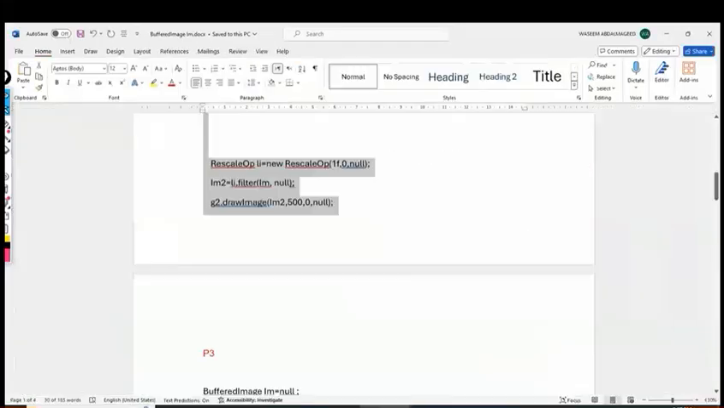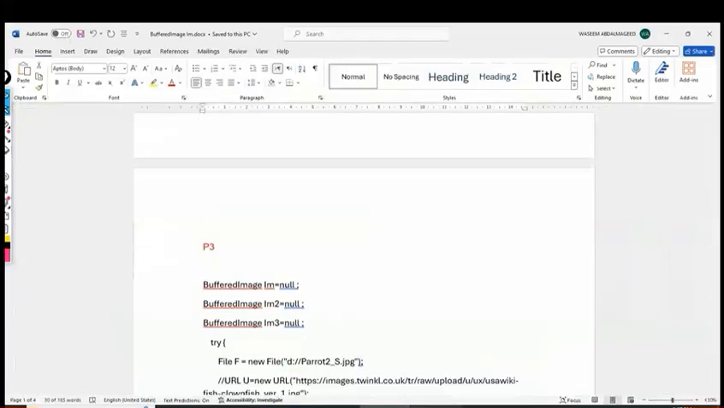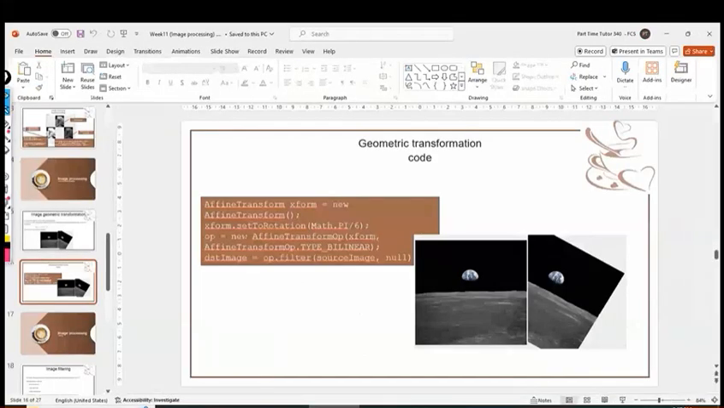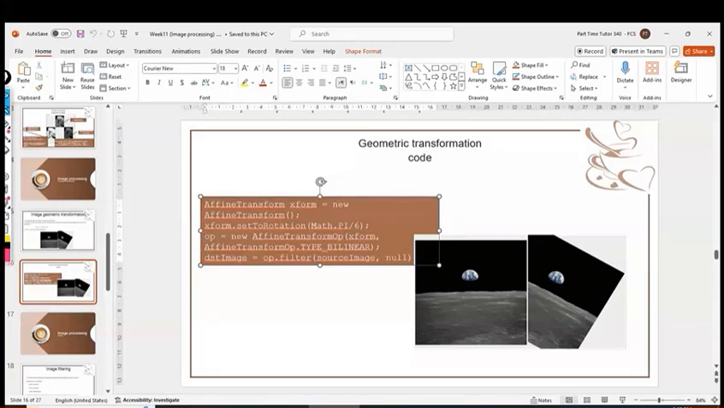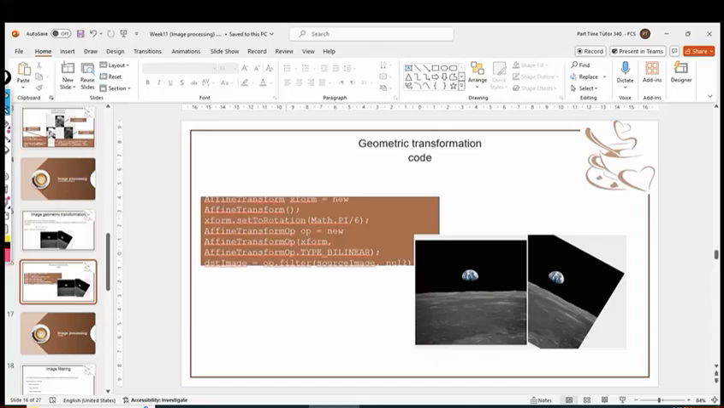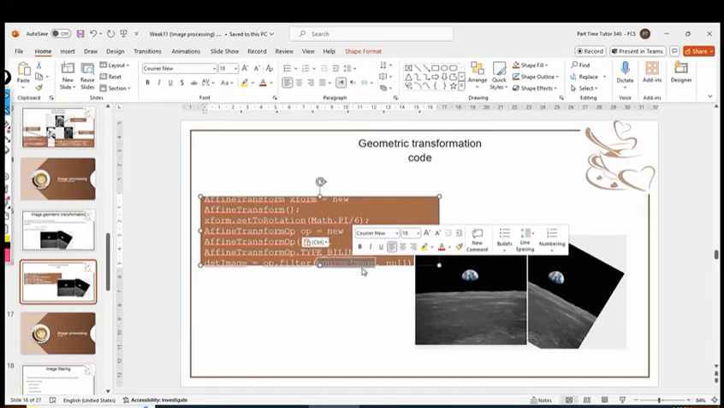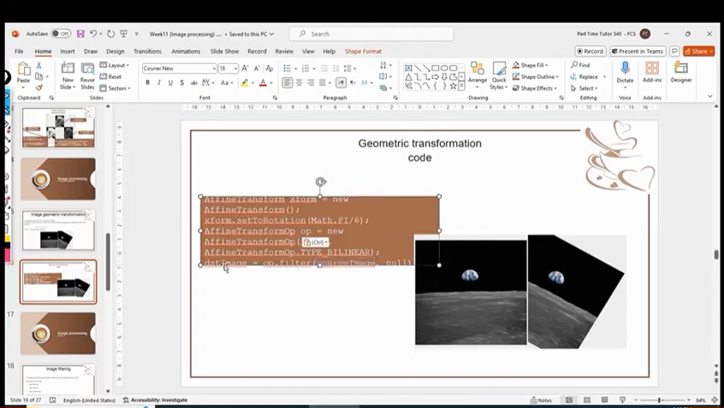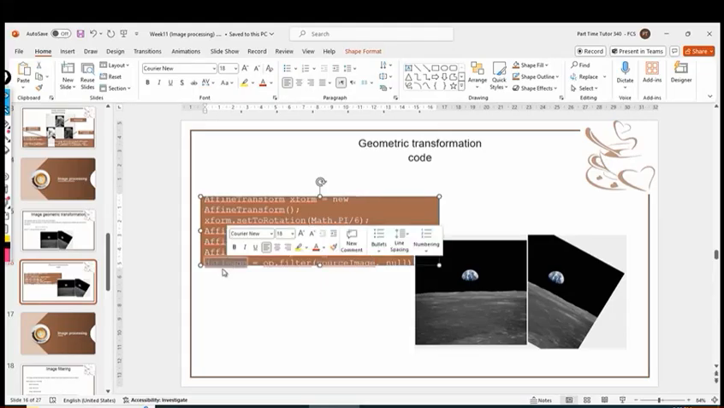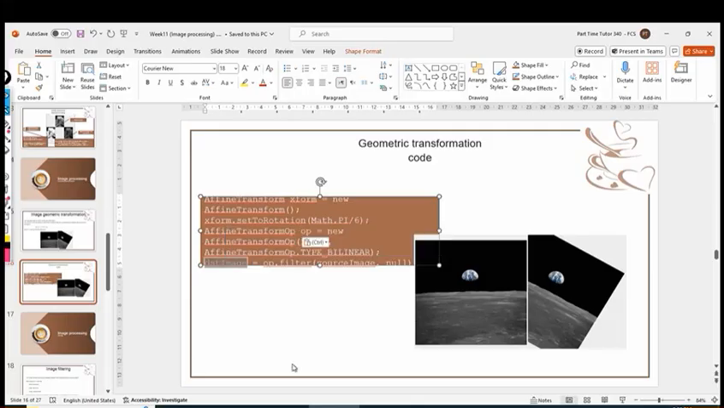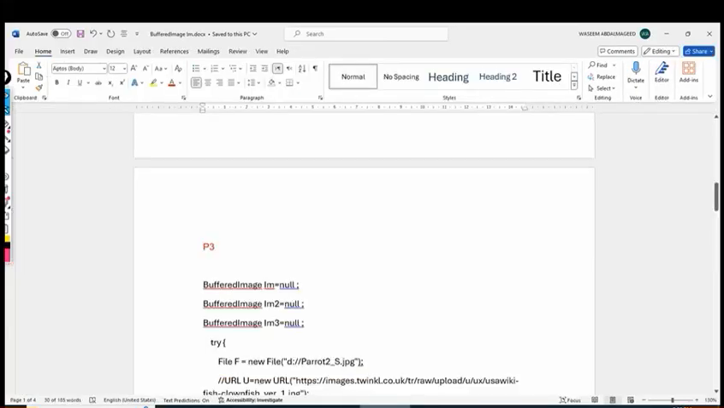So I already prepared it because some information is missing in the program. For example, for the OP, we didn't initialize the OP, so I have to make affine transform OP equals the new affine transform. So you have to add the text here. Okay, and then it will be working. And here you have to load the image, which is the source image, and then you have to prepare also the destination image, which is also a buffered image. So here you have the part 2.